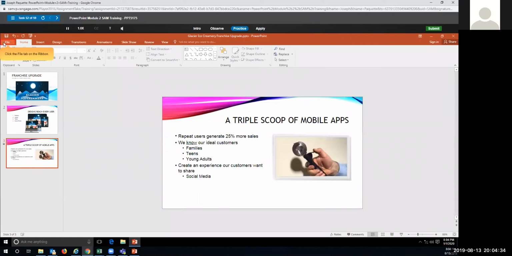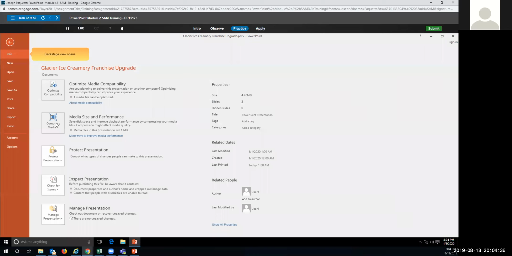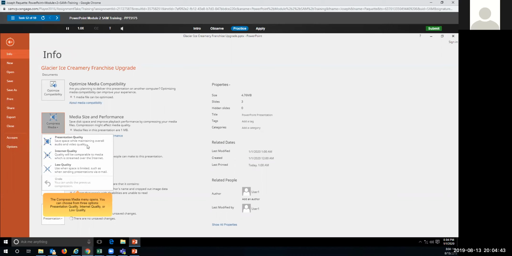Click the file. Backstage view opens. In the Info Gallery, Compress. The Compress Media menu opens. You can choose from 3 options: presentation quality, internet quality, or low quality. On the Compress Media menu, click Low Quality.